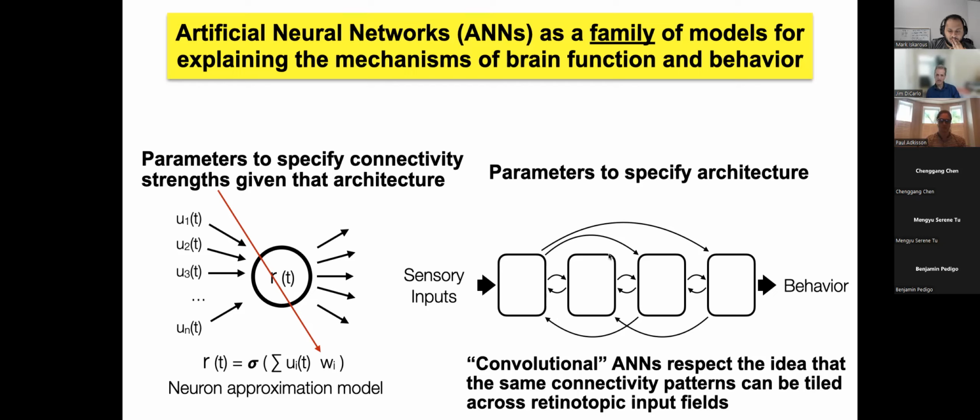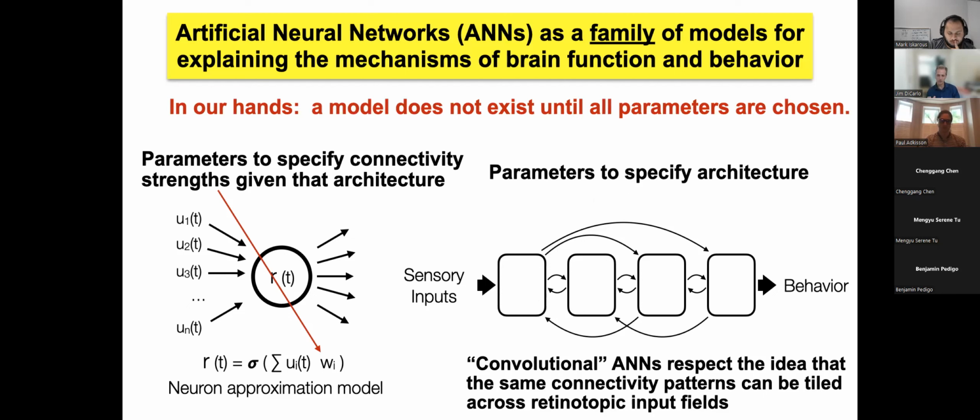Okay, and you may have heard of convolutional artificial neural network models. Those are simply models that respect a certain layout of how the sensory inputs are processed. Hopefully that'll become clear in the next few slides. But for those of you who don't know, convolutional deep neural networks is what I'm describing here. And that's a subfamily of the larger class of artificial neural network models.